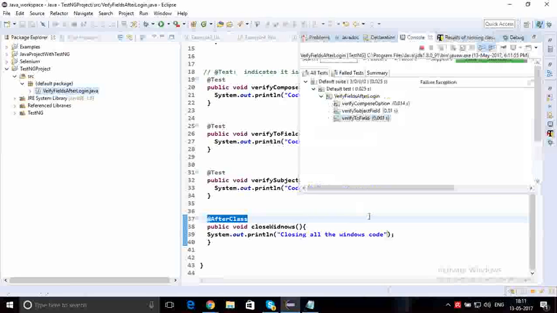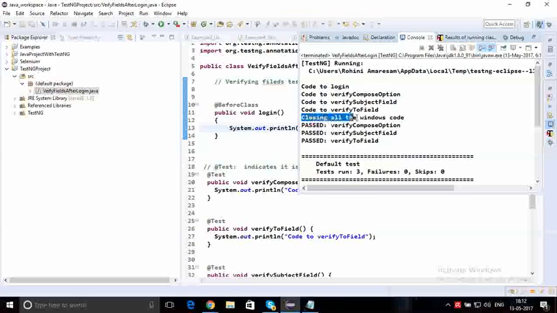After that, see, code to login. After the test cases, whatever test cases we have mentioned. Another one, at the end, after executing all the tests, it will execute after class. Okay, whatever is there inside that one, it executed. Okay, this is how we can see the result.